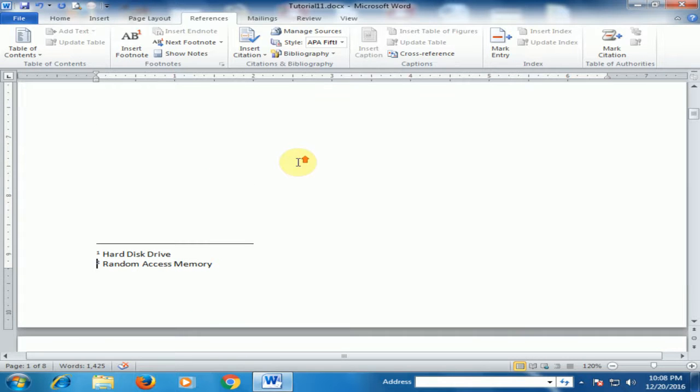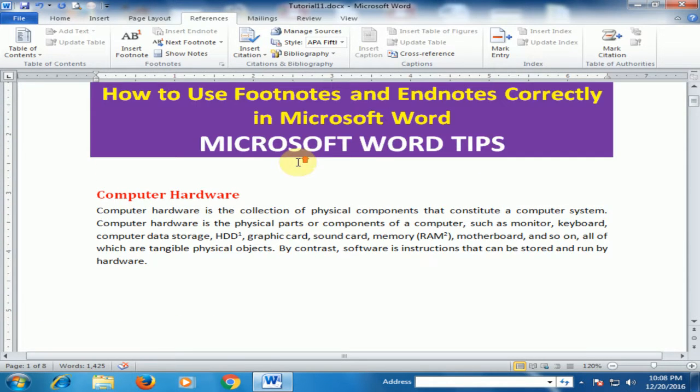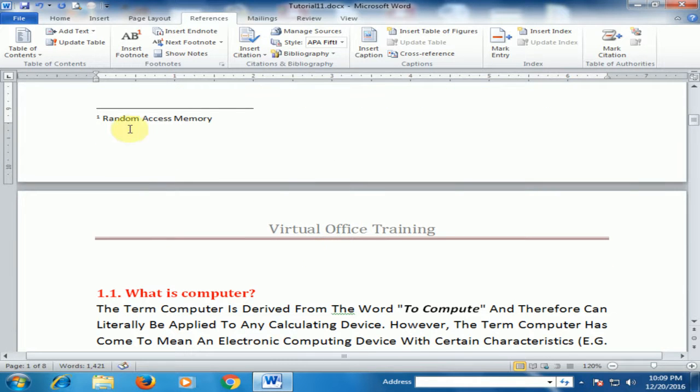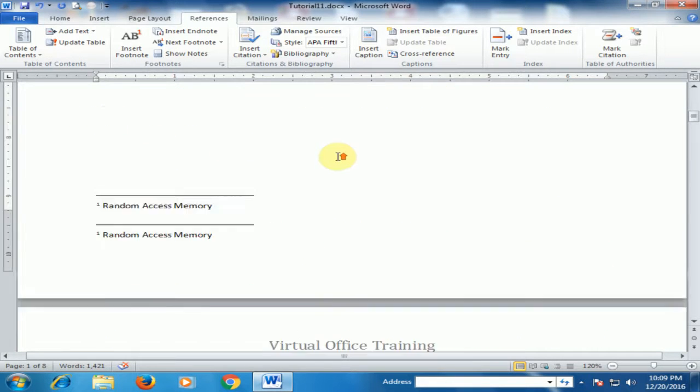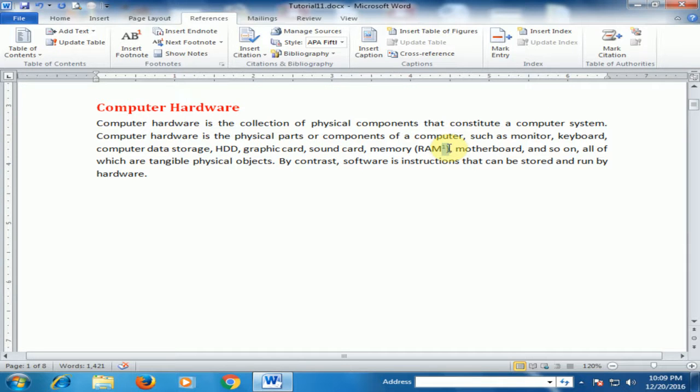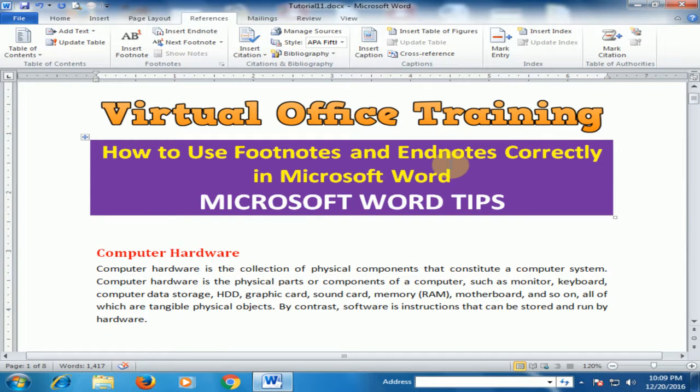Now understand endnotes. What is an endnote? An endnote displays the content at the end of the document. First I delete these footnotes. Just select the footnote and press delete. Now you can see it will display number 1 here. It will automatically regenerate the number, and I select it, footnote and delete.